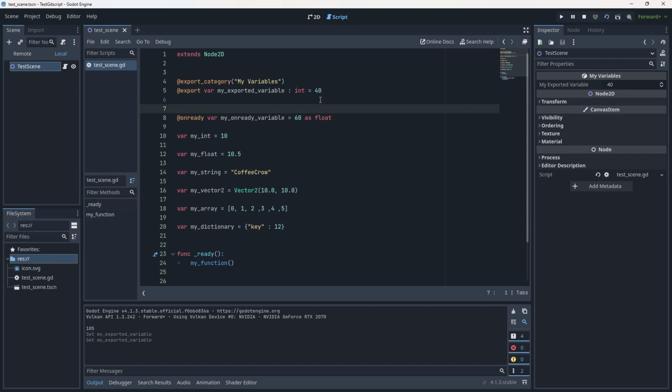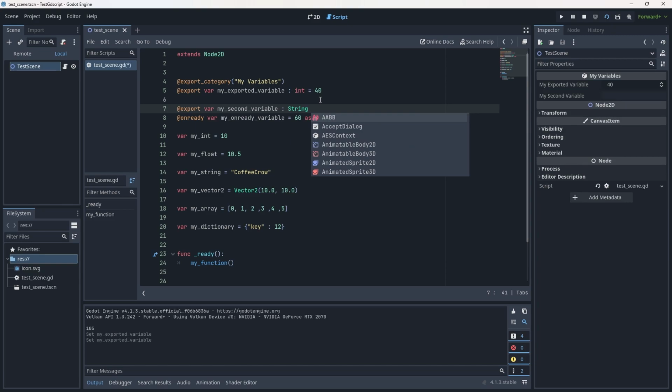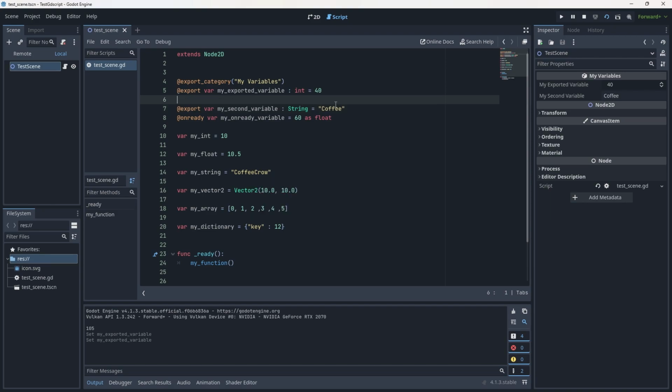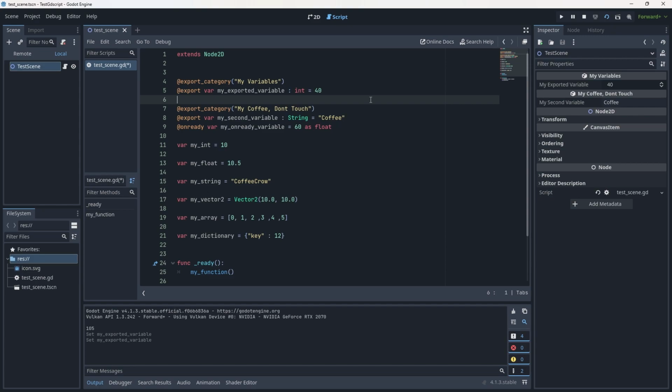Now, I'm going to set up another exported variable. I'm going to call this my_second_variable. We'll set this equal to a string value using that new typesetting method, so string, and I'm going to set this equal to, I don't know, let's go coffee. Love me some coffee. Hit Control S and save. Now I'm going to export another category above that, so export category. We'll call this my coffee don't touch. Get very defensive of my coffee sometimes. Then hit Control S and save.